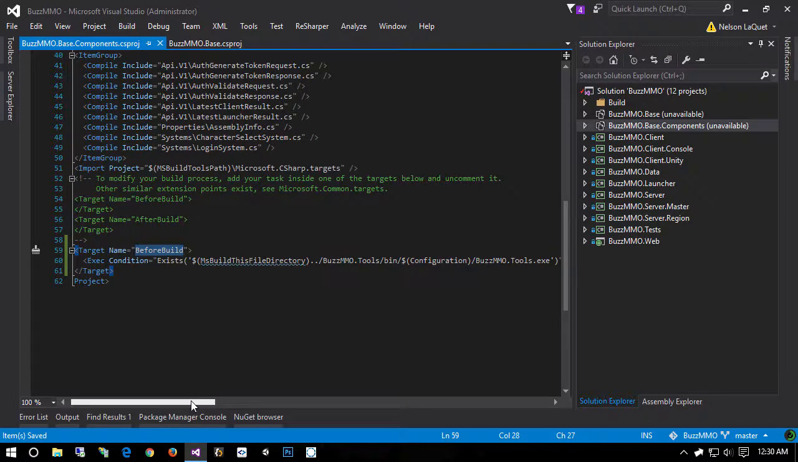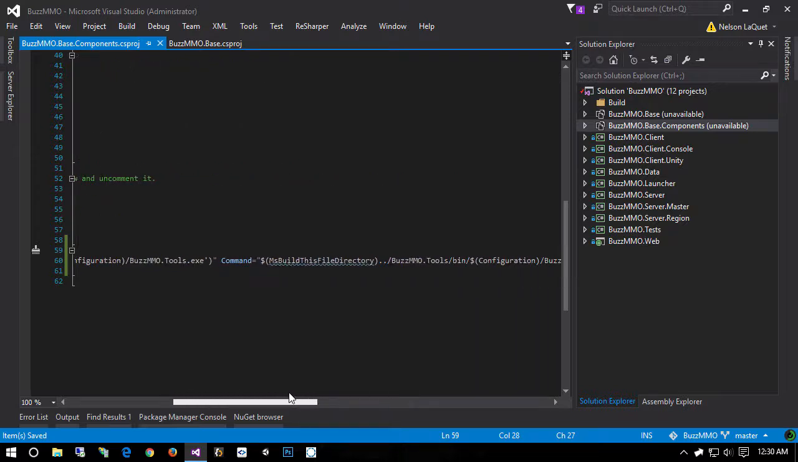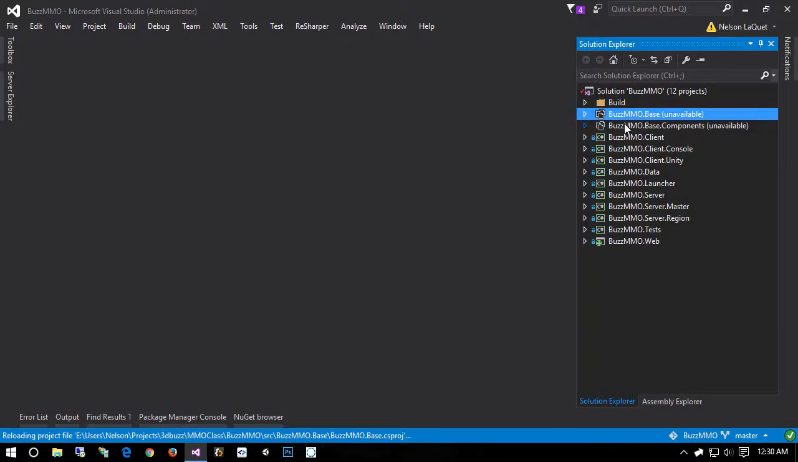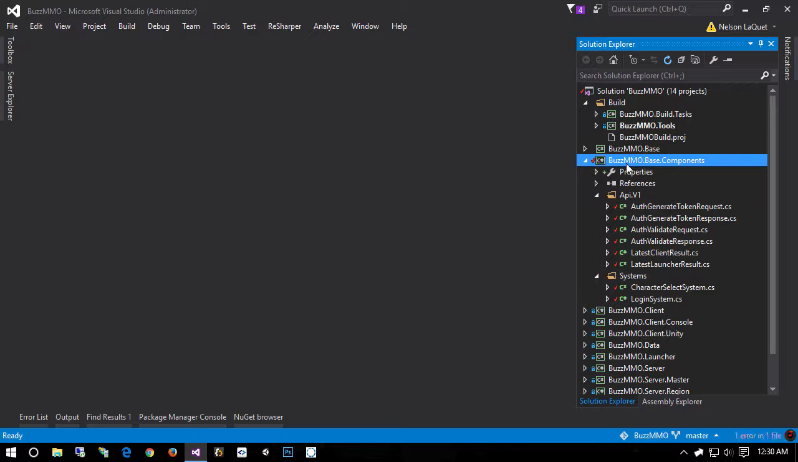So if the BuzzMMO.Tools exists, then execute the tools and then generate component interfaces all the way into MSBuild file this directory components. I'm just going to do a direct MSBuild this file directory. And then for our path, I'm going to leave generated component interface .g.cs. So I'll go ahead and do that. I'll reload our projects.